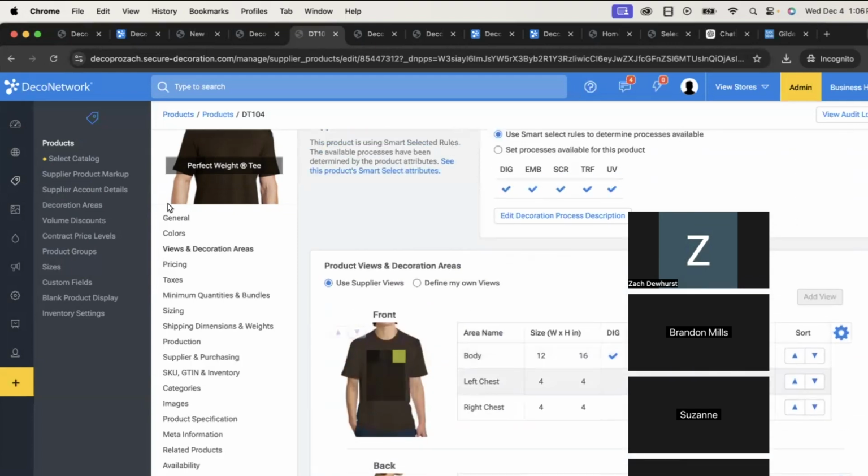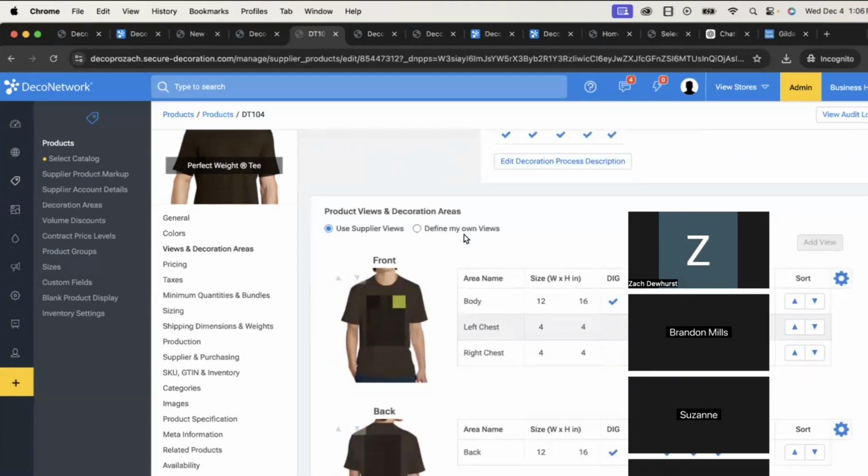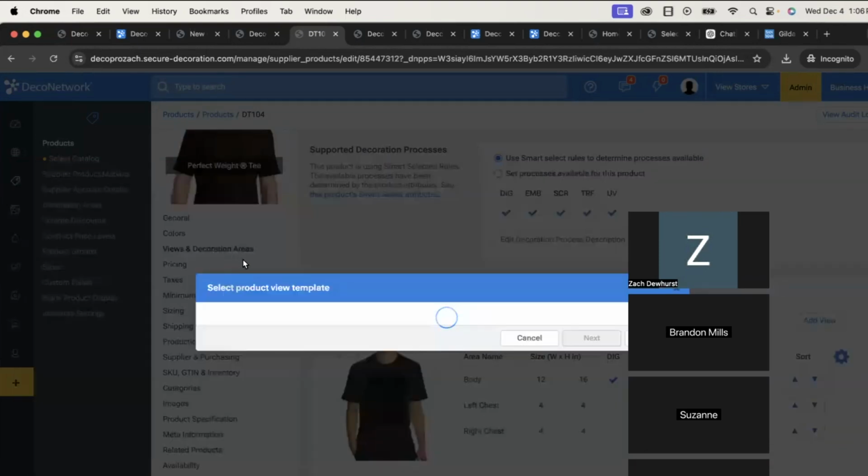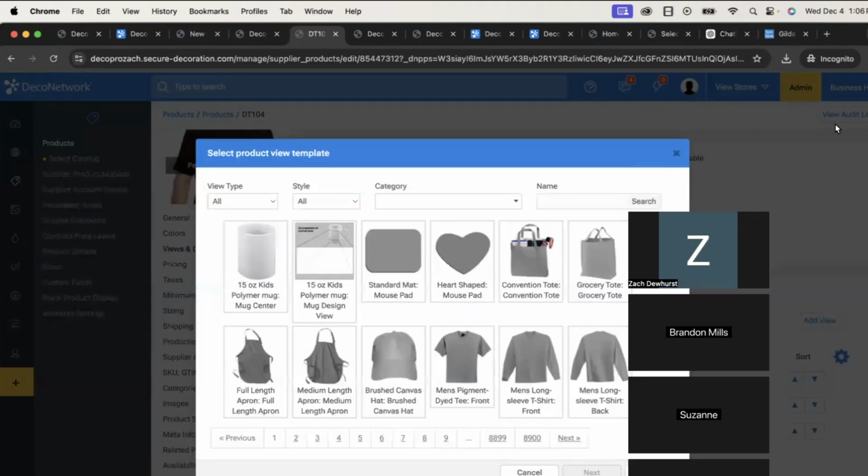One last thing we didn't touch on, Suzanne, though, is you could import that CSV without images. You absolutely can. And what you can do is add your own view. And we do have DecoNetwork templates. That template will allow you to simulate a lot of product colors. So you could have done that CSV without uploading images.